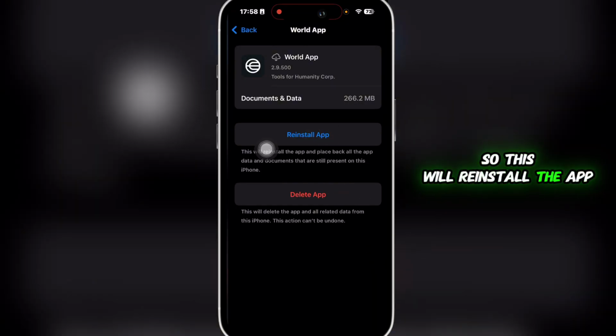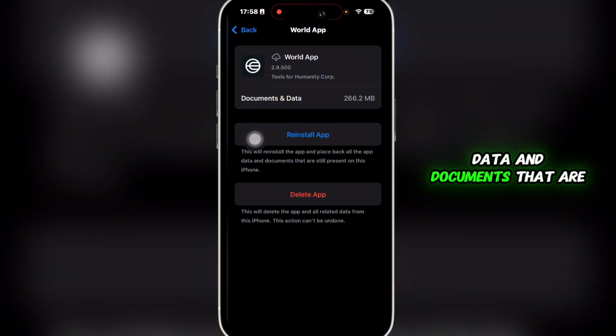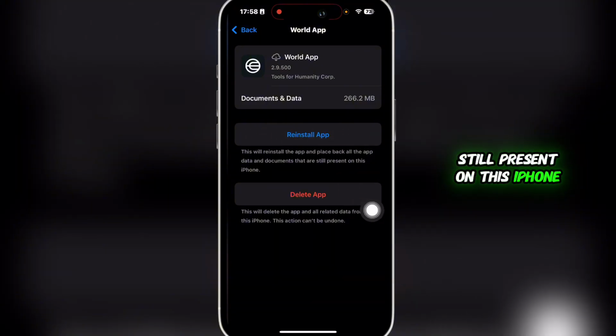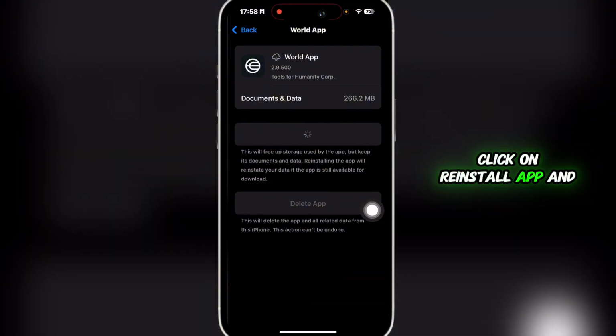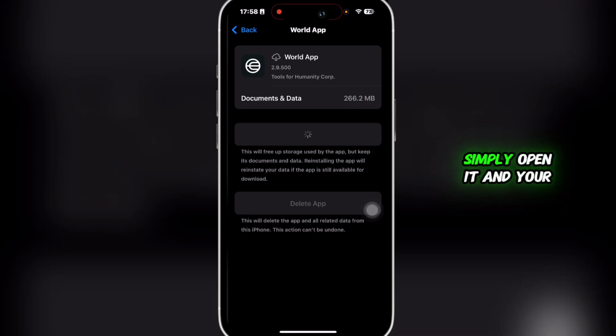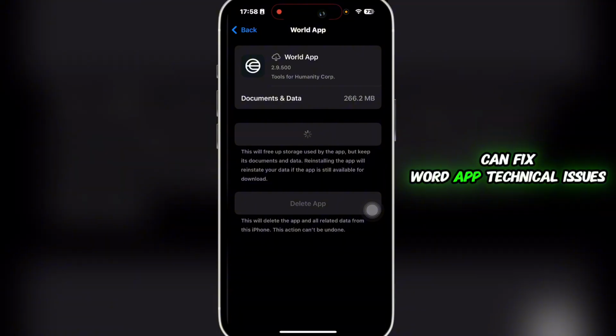This will reinstall the app and place back all the app data and documents that are still present on this iPhone. Click on reinstall app, and once the app is reinstalled, simply open it and your issue would be fixed. So that is how you can fix World app technical issues.